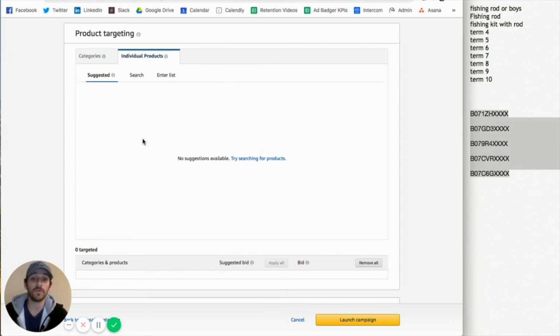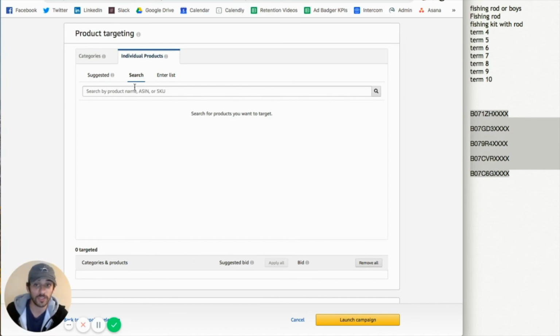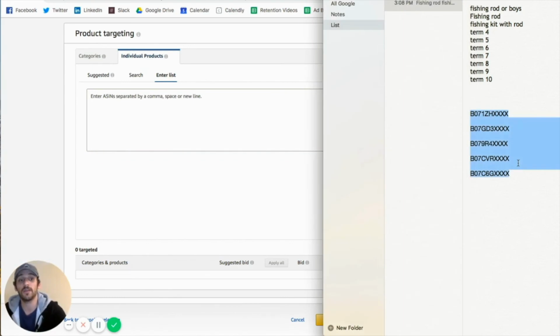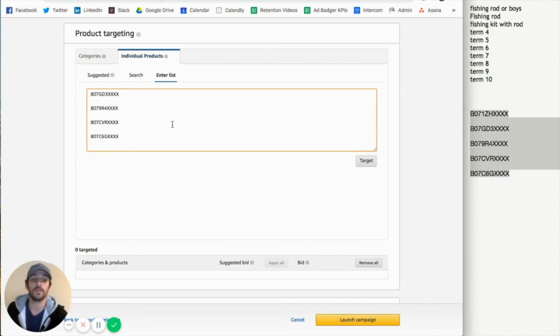Once you add a product above, it's going to propagate a huge list of suggested products, suggested ASINs that Amazon's going to provide you. Go ahead and ignore these for now. There's also the option to search, and then there's the option to enter a list, and that's what we're going to do. We're going to enter our list of ASINs from our notepad right here, paste those right into this ASIN list area.